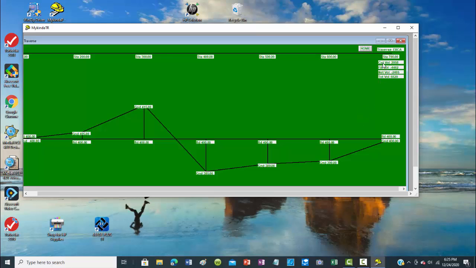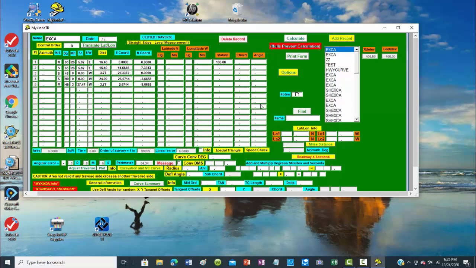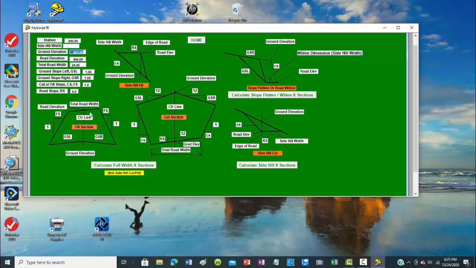Again, it shows the cut volume, the fill volume, net volume, and the total volume, and the name of the record. Now we can go home and let's take a look at how this is generated. We'll go to that one that has roadway sections.